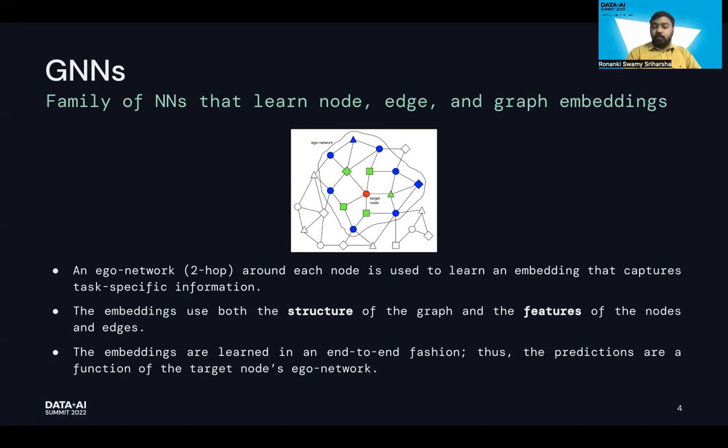We can go any number of hops away from that node. If you observe this diagram, from the target node you can go one hop away, which are all these green color nodes, and you can go two hops away, which are all these blue color nodes. So we typically want to consider all the neighborhood nodes of a target node to update its representation.